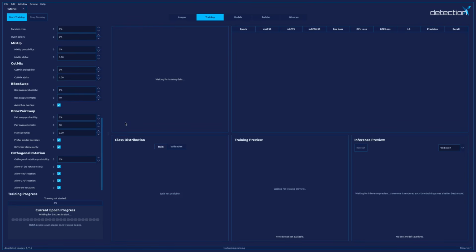Enable avoid box overlap to prevent moved objects from covering existing annotated objects. This can help keep the resulting training image easier to interpret and reduce unrealistic combinations where one inserted object unintentionally hides another important object in the scene.